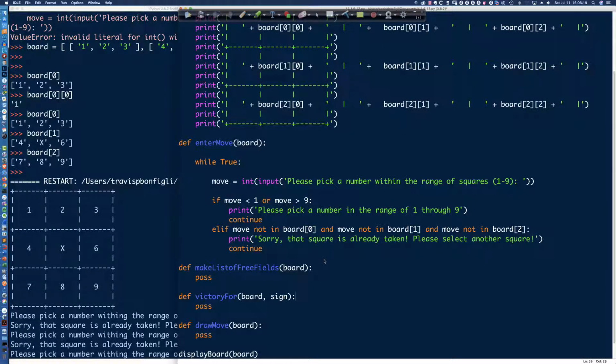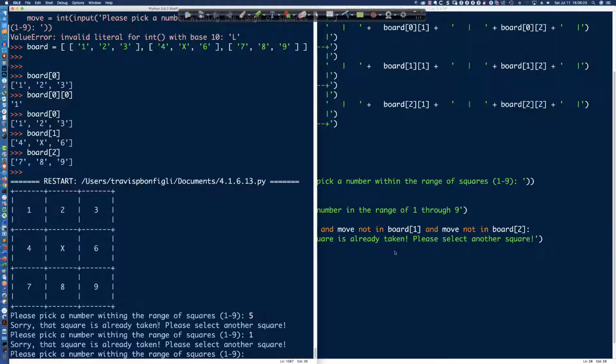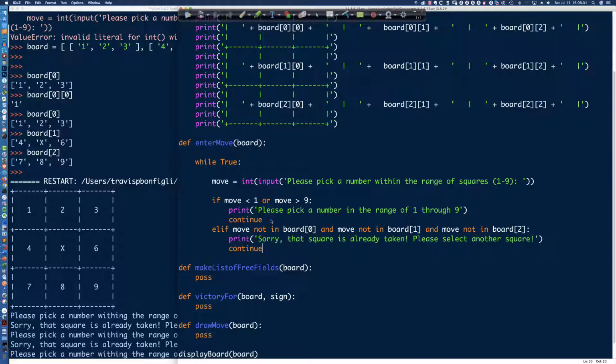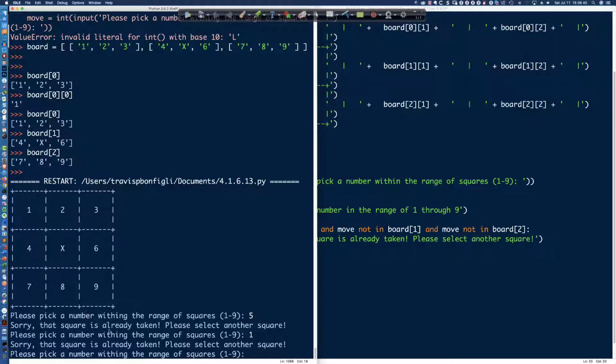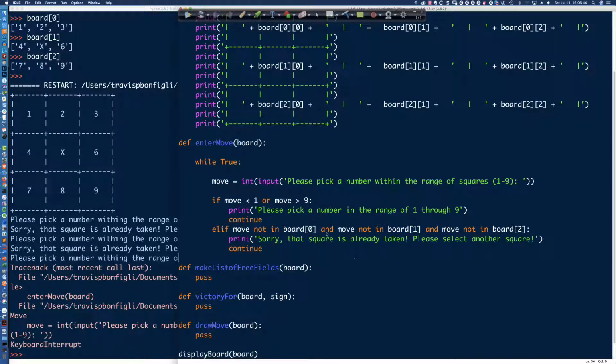Oh, right. Okay. So now we're going to deal with the problem that we've got. So I entered in 1, and it comes back and says, please pick a number in the range of 1 through 9. And then it's going to continue and prompt the user. Sorry, it said, sorry, the square is already taken. Let's do Control C.